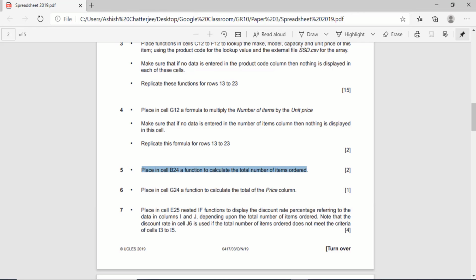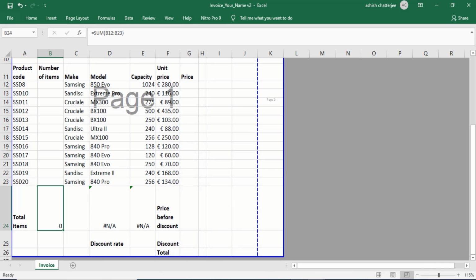Place in cell G24 a function to calculate the total price. So G24, let's see, G24 is here itself. We'll write an equals to sign SUM, and then which particular area we have the values in. That is G12 to G23, and then you can press enter and this will appear.